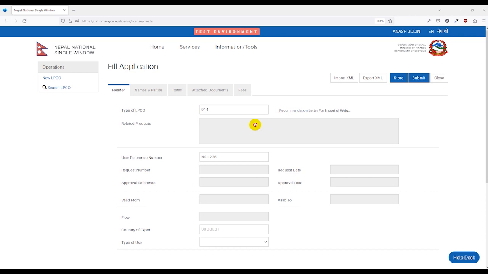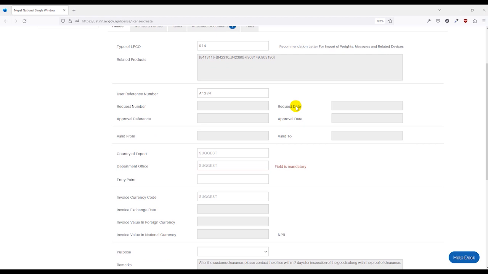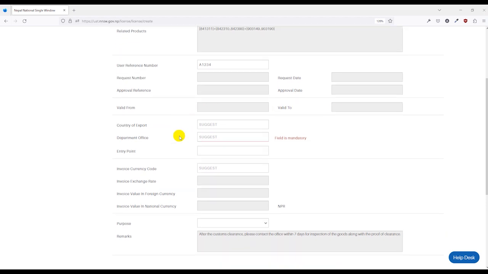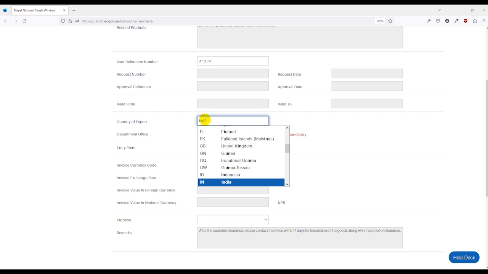In User Reference Number, you can edit the system-generated code to enter your own code which can be used to search this application later. Request Number, Request Date, Approval Reference, Approval Date, Valid From and Valid To fields will get auto-filled by the system after submission and processing of the application. Select the country from where items are being imported in Country of Export field.